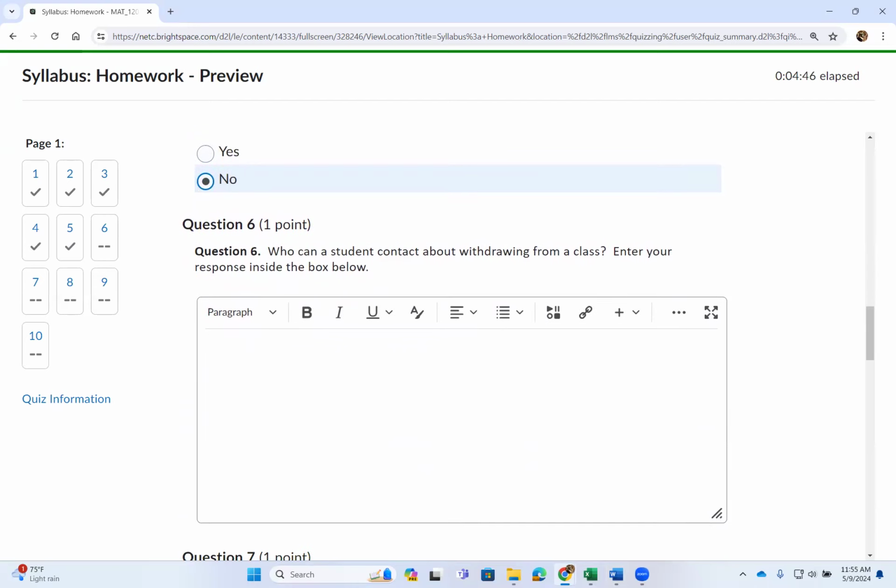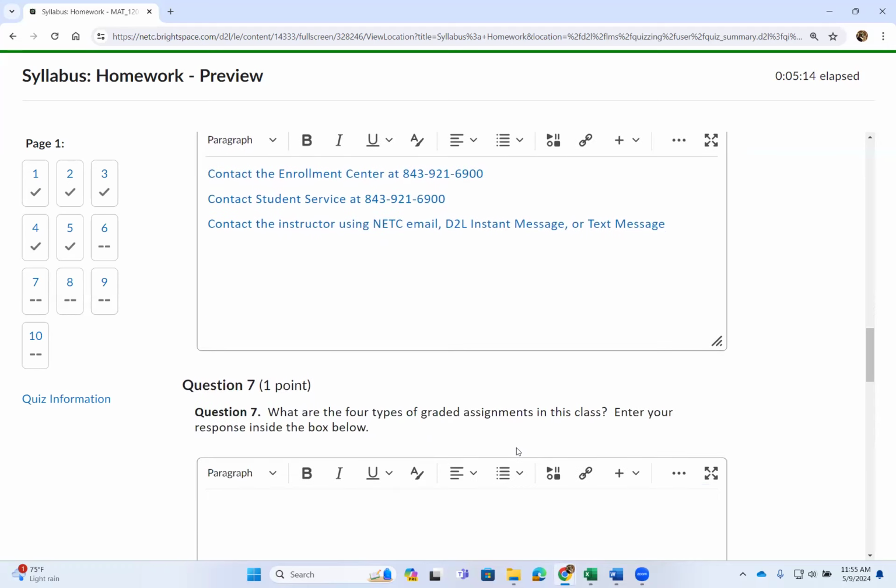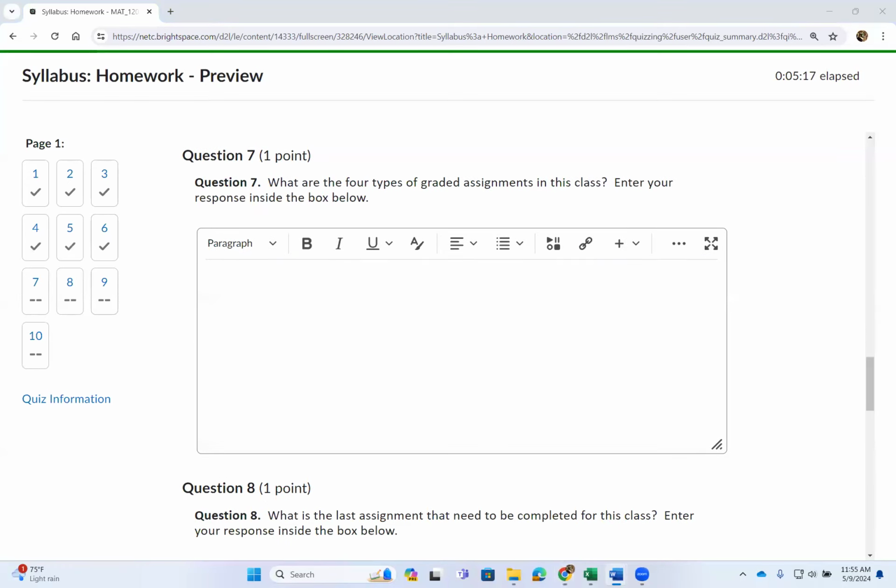Question number 6, who can a student contact about withdrawing from a class? If a student does need to withdraw from a class, you can contact the enrollment center in student service by dialing the same number. You can contact me using your student ATC email, D2L instant message, or you can text me. Let me know that you're thinking about withdrawing from a class, because things do happen. Number 7, what are the four types of graded assignments in this class? Homework, discussion, note taking, project. Two of them.